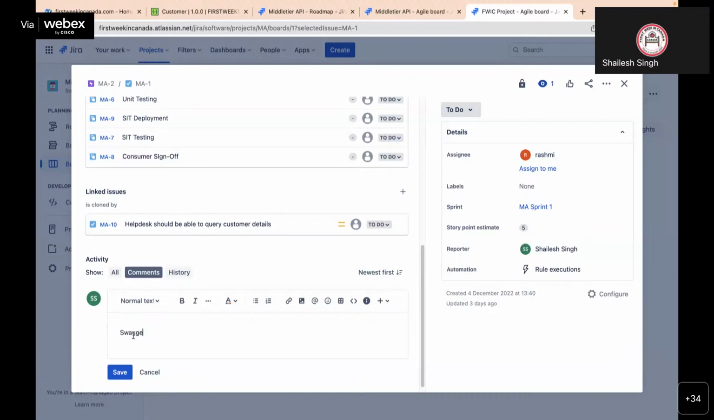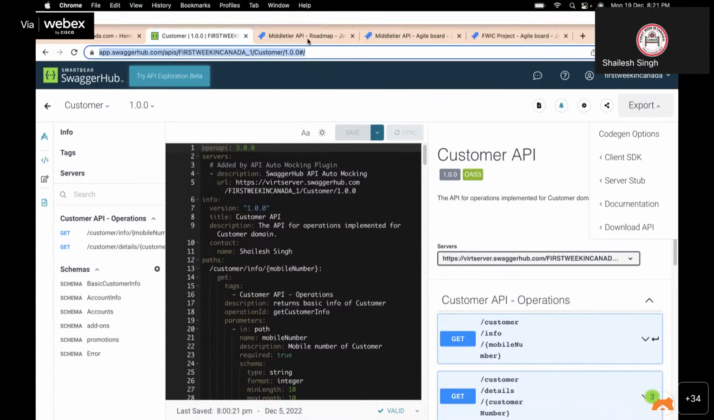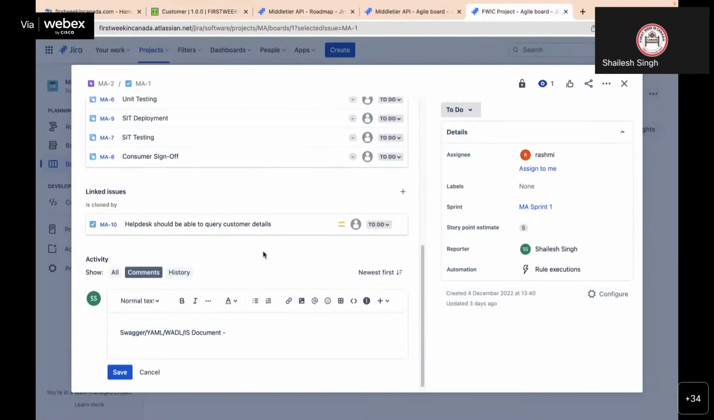So Swagger or YAML or WADL, any of these can be available, or an IS document. Everything is the same, only the format is different. Don't get confused, I will show you all of these. So what they will do is provide you the Swagger link in the comment.